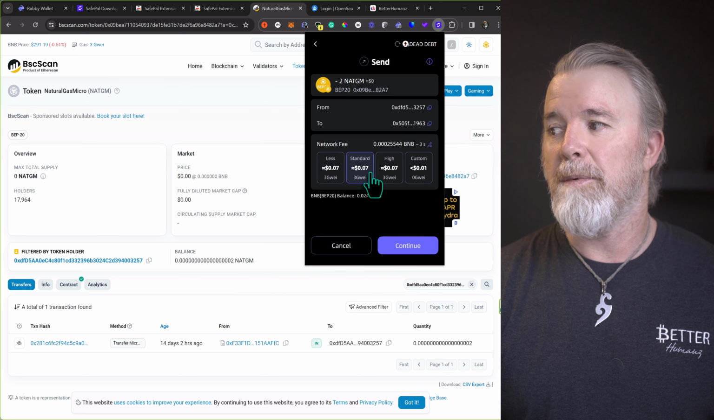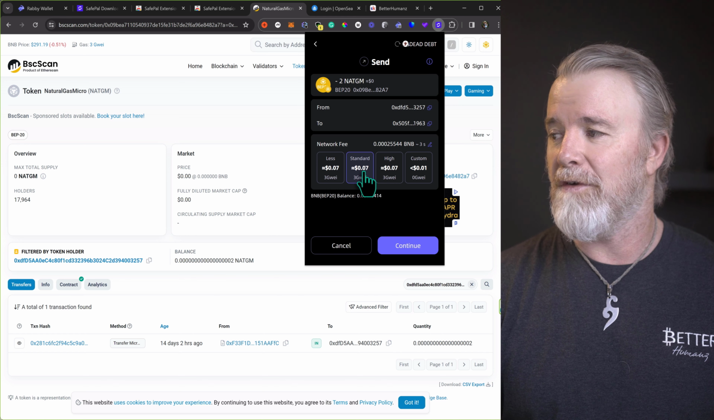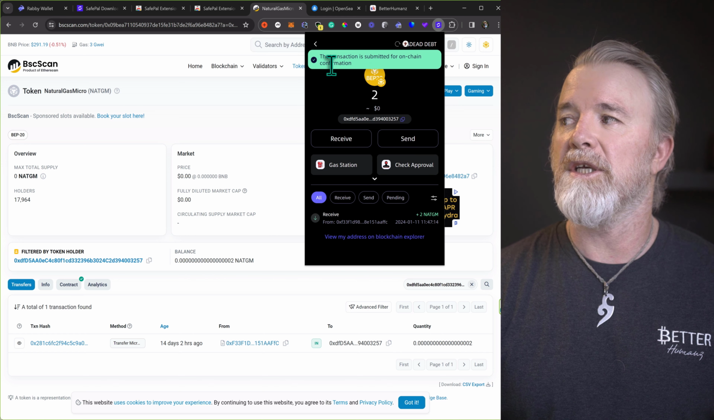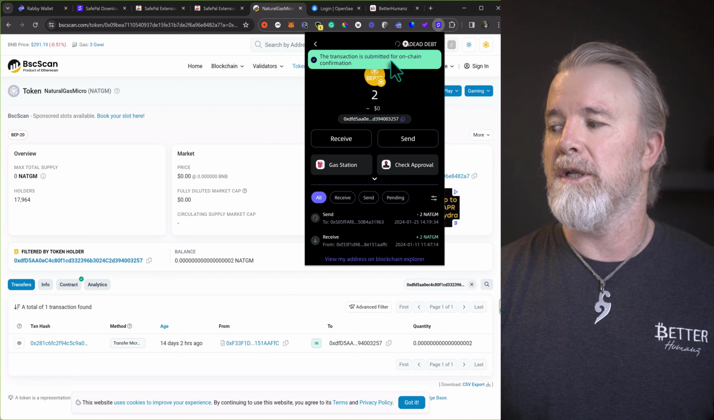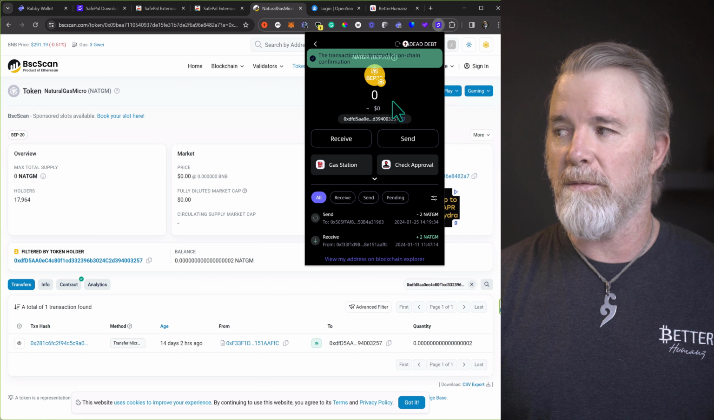Happy with the gas? It's going to cost me 7 cents, hence why you need the BNB for the transactions, and then click on continue. So now the transaction is submitted for on-chain confirmation. Now these will land in your wallet pretty quick. So these will show in my Tangent pretty fast.